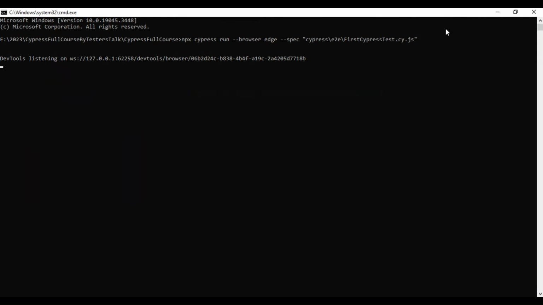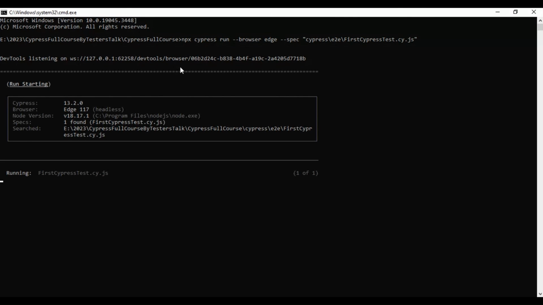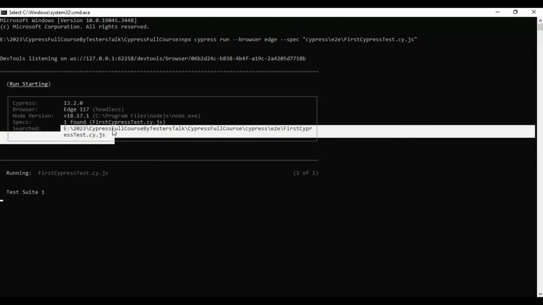Let me maximize the command prompt. It has started listening to this particular host and port number. It is not going to open any browser because we are running the Cypress automation test in the headless mode. It has already provided all the details, and if you see here, this is the Cypress version and browser, and this is the current browser, and if you look at the configuration, it is opened in the headless mode, followed by the node version. It is specifying the number of spec files found. Currently we have one spec file, and this is the path where my Cypress automation tests are present.